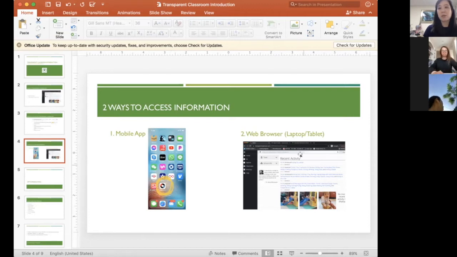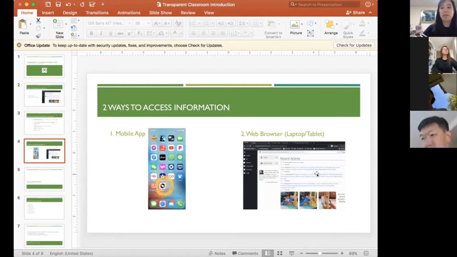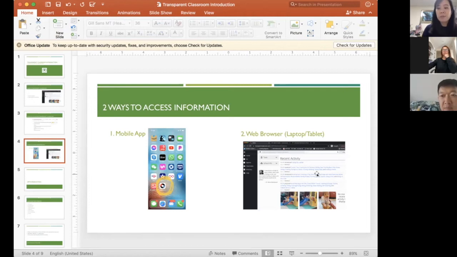The second way is the web browser, which you can actually access through your iPhone as well. You would just need to open your Safari or your Mozilla Firefox, whatever browser app you're using. But I suggest doing it on the laptop if you are looking for more extensive information, just because it's bigger and easier to navigate on a laptop with a mouse rather than a cell phone or an iPad. Okay, so two ways.